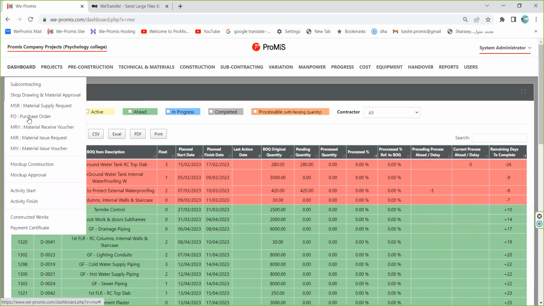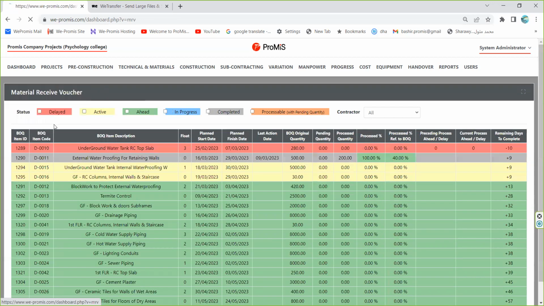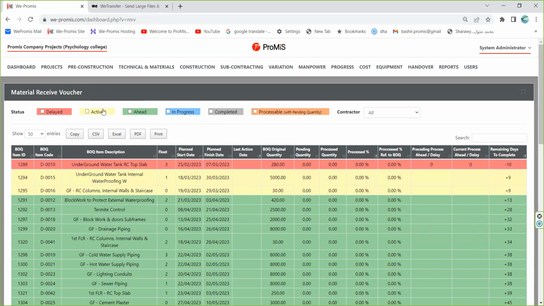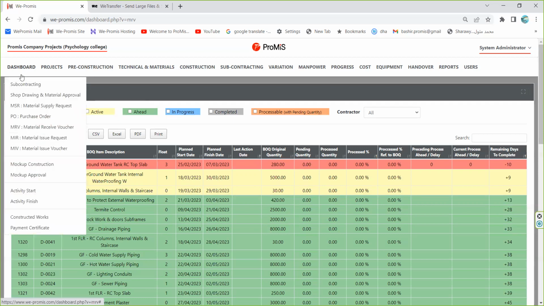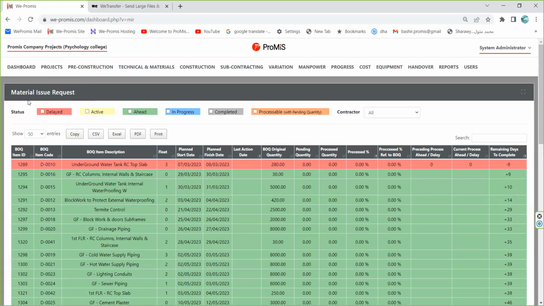So if we go to any sheet, we can see all the colors, the same meaning. This is for the material received voucher. This sheet is used by the store manager when he receives any material delivered from the seller. And this sheet is for the engineer from the site when he asks the store to send material to the site.